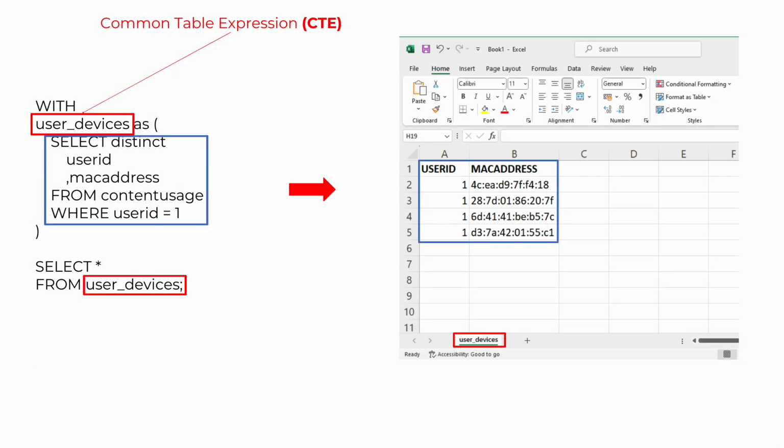I'll now use Excel to explain what's happening. So what we're doing is like opening Excel, but without saving the file. It's just temporarily there and disappears after you execute the query. So it's a bit like creating a sheet called user devices and saving the result of the query, the blue part, in there. So at the bottom, we can just treat this sheet as a table and do a select query on it. In SQL, you call this a CTE, which stands for Common Table Expression.